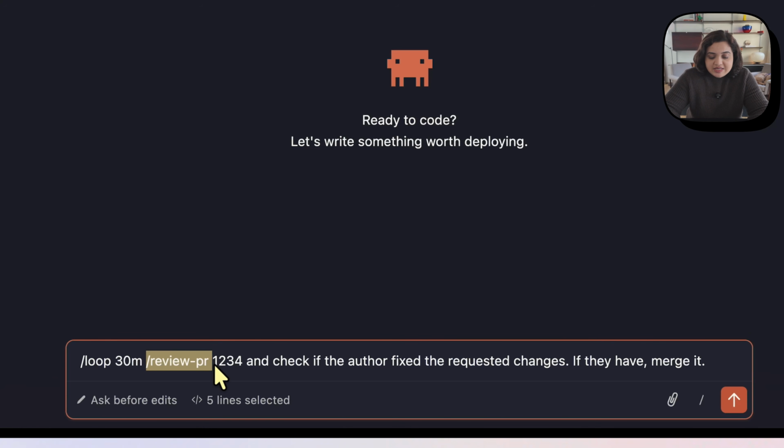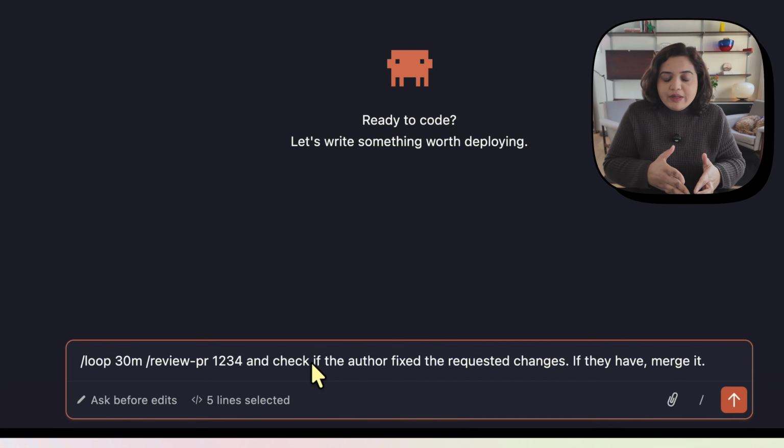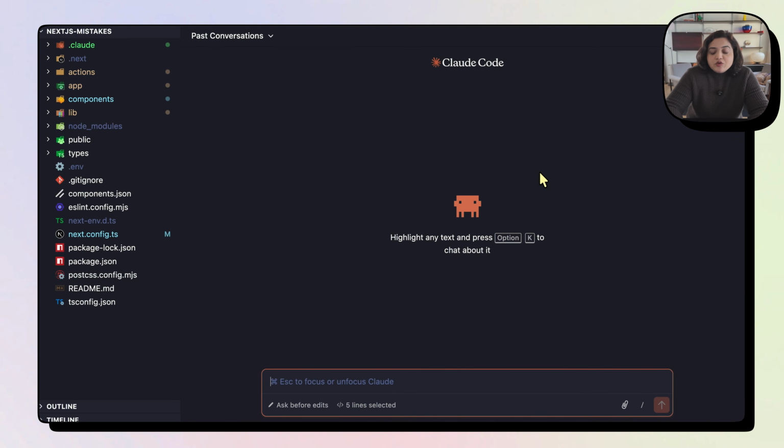with the review PR skill. So you could not only tap into specific tasks, you could also tap into different skills as well. The other really good example is, let's say you're writing tests.